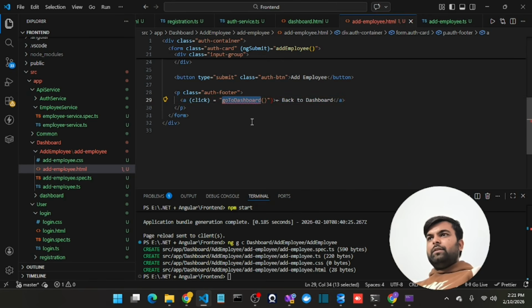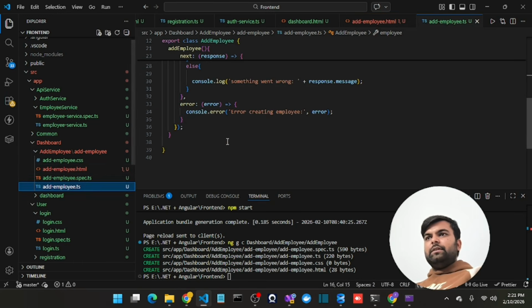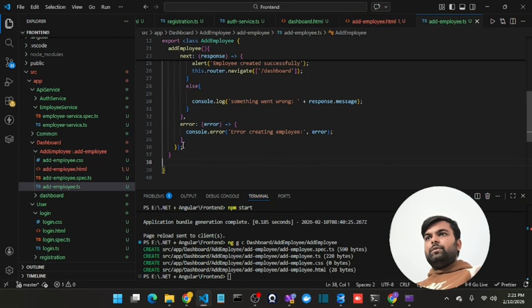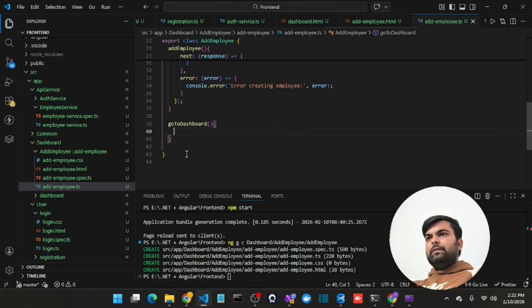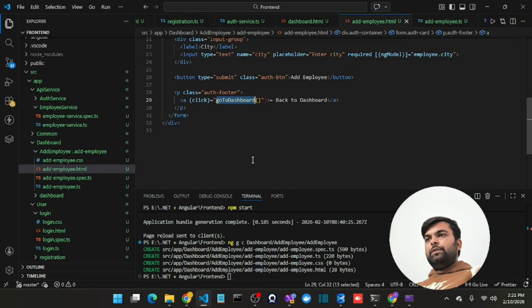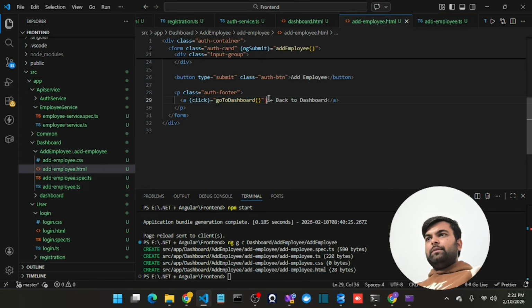I will just add this function. We have to add this function in there. This is the function that we are going to define there. This is the router to the dashboard, so we have route to the dashboard as well. I hope you get an idea about these things.